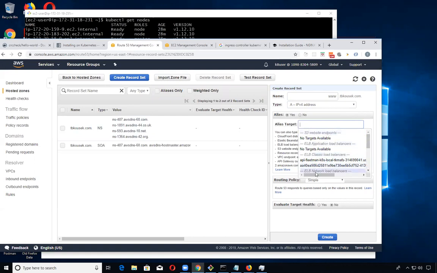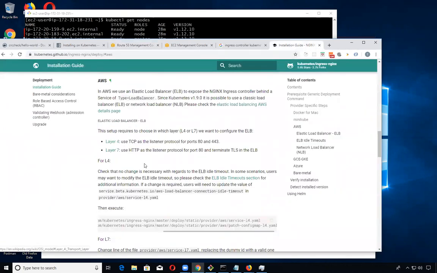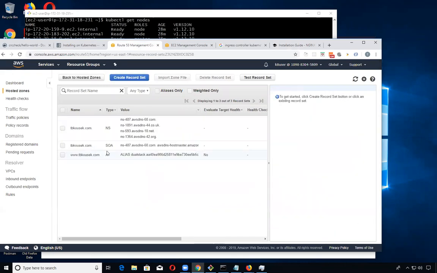When I select here, as you can see, I'm going to select the load balancer that is going to be used to pass requests over to our Ingress controller. When we ran this original command that you're looking at, it spun up and created that load balancer. So all we're doing now is forwarding requests from www.tbkosick.com over into this load balancer, and we'll do it as an A record.